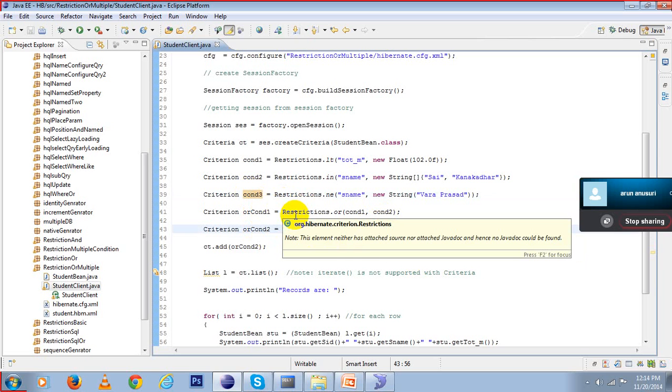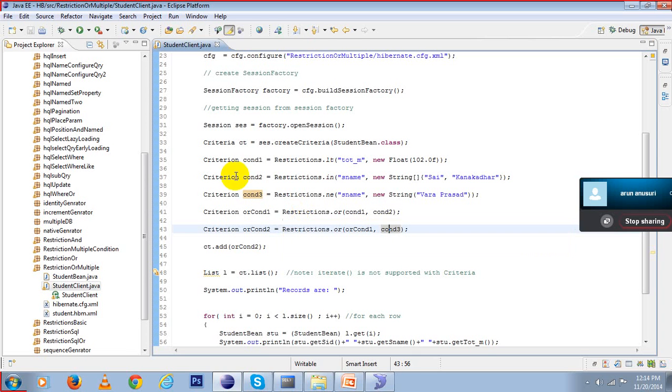Obviously in our SQL also we give OR between two conditions only. In our SQL query we cannot give OR between more than two conditions. So if we want to OR between three things, what we'll do is make an OR between two things, and the result of these two things will be ORed with the third thing, right?